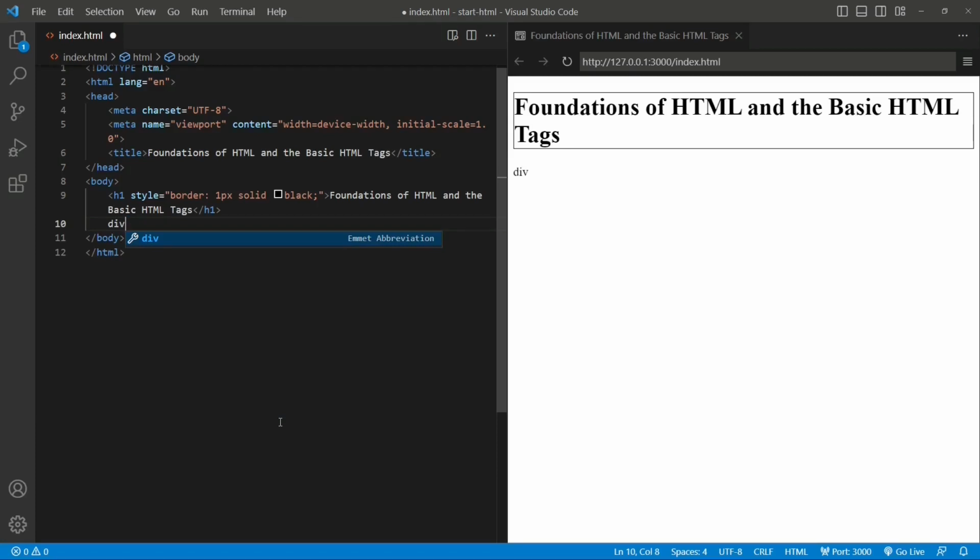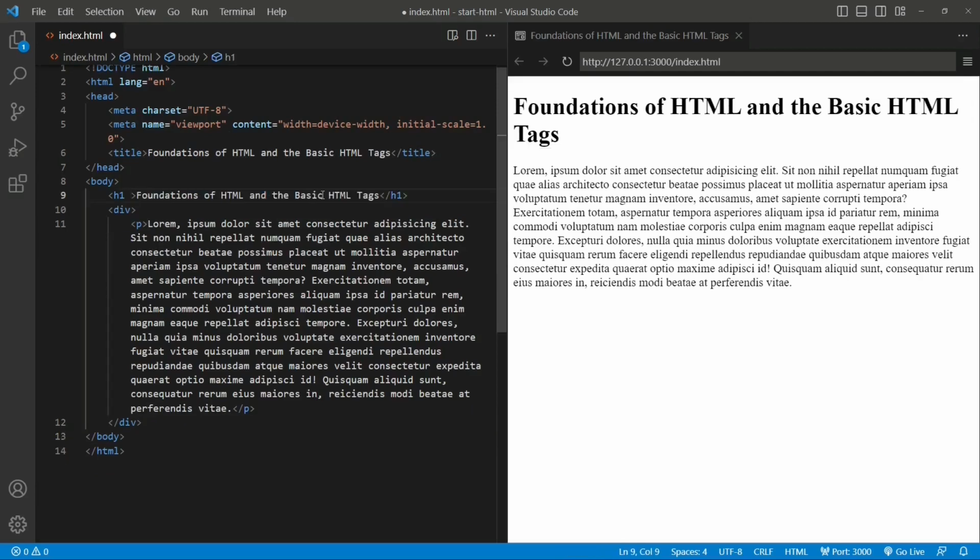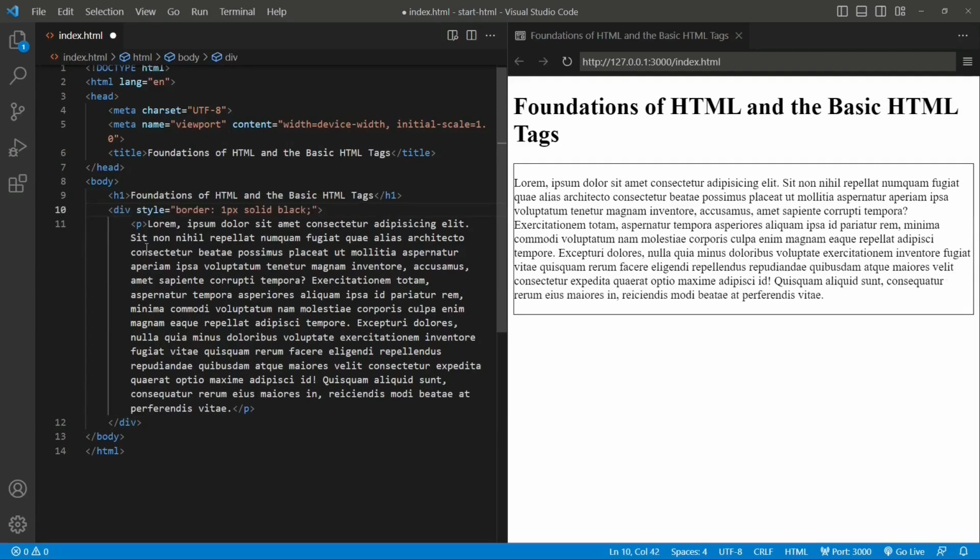So I create the div inside a paragraph after some dummy text using lorem 100. You get 100 random words. The div tag is also a block element. I'll just paste here. So it's blocking the entire width of the page.